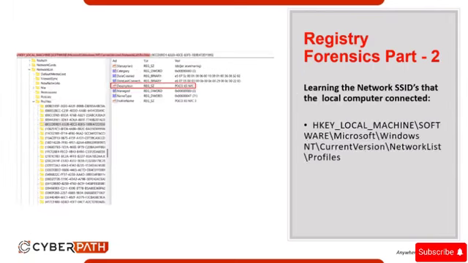Learning the network SSIDs that the local computer connected to. This information is located at HKLM\Software\Microsoft\Windows NT\CurrentVersion\NetworkList\Profiles. You can find the list of SSIDs, in other words, Service Set Identifiers, that you recently connected to. This key is important because it can provide insight into the network connections that a system has made, including wireless networks, VPN connections, and LAN connections.